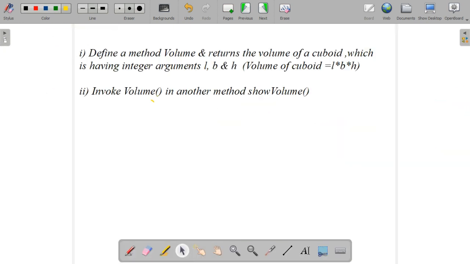Okay, let's see a program. Find a method volume and returns the volume of a cuboid which is having integer arguments L, B, H. The volume of cuboid has given us a formula L into B into H. And after defining the method, invoke that method volume in another method show volume.